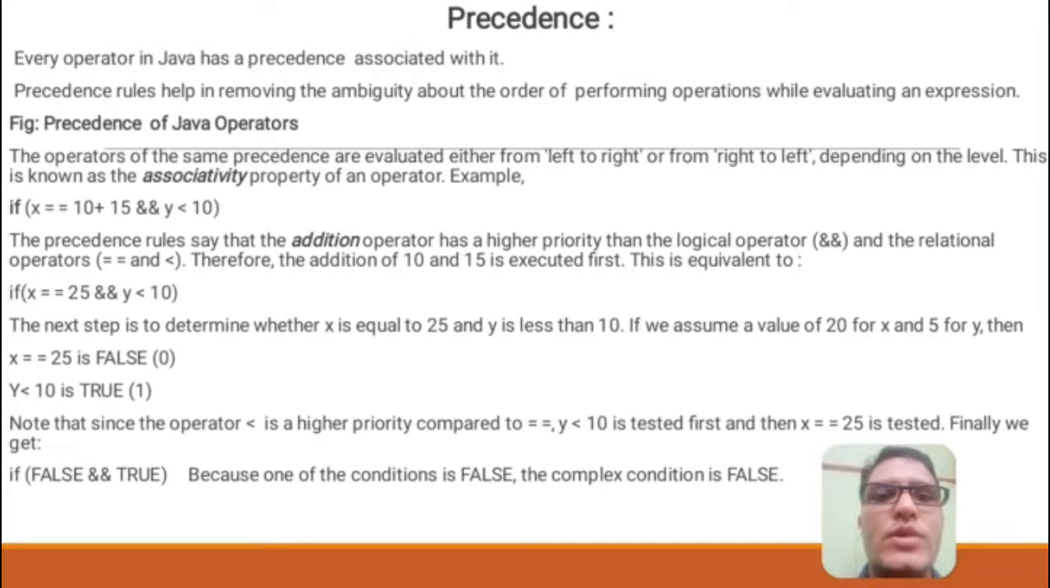Okay, here we have taken one condition, x equal to 10 plus 15, logical and y less than 10. In this expression we have to suggest which expression should be evaluated first and which expression should be evaluated next. This decides whether equal to operator is having highest precedence, or less than symbol is having highest precedence, or plus symbol is having highest precedence. If you observe here, plus operator is having highest precedence rather than the comparison operator, less than operator, as well as logical and operator, hence 10 plus 15 will be added. Okay, so whenever you are using 10 plus 15, it becomes 25.